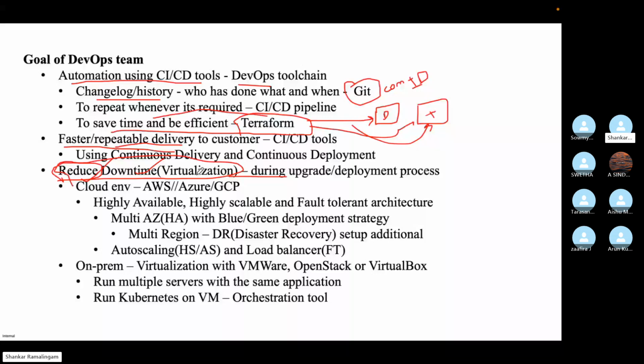So usually the downtime happens during the upgrade and deployment process, because you will have to put down some resources, bring down some servers, install the packages on the server, and then start the server again. That process is heavily reduced, or maybe not at all required, by using DevOps.